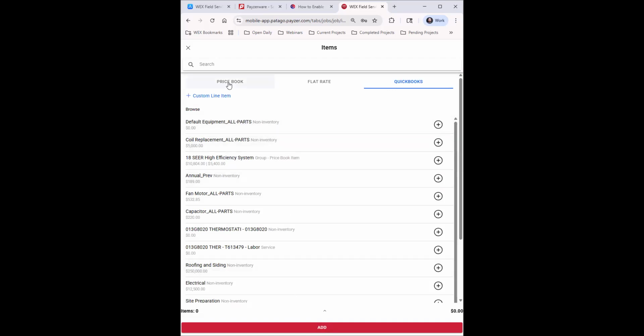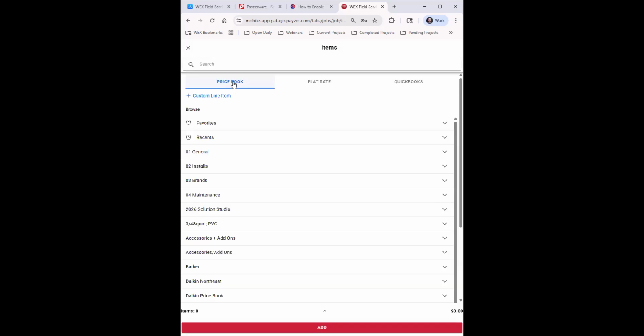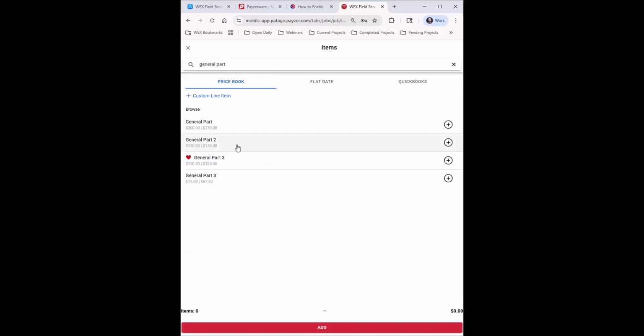It'll be a one-to-one comparison of what is in your QuickBooks system will show up here. Now, what's really nice about this is I can peruse through my price book and select multiple items at a time, and the items will begin to add in the order I select them in a queue in the bottom here. So if I want to search for an item, I can use the search bar. That is if I know exactly what I'm looking for. Let's say I want a general part. Here we go. It pulled up the general part.